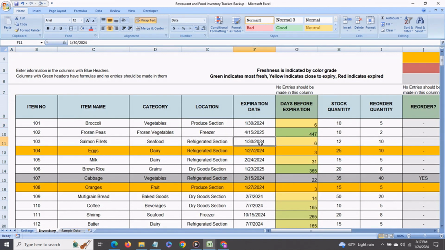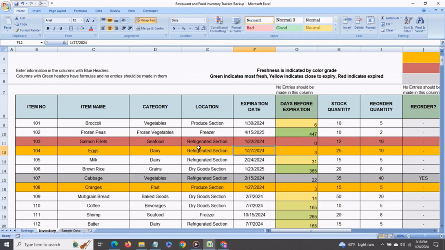Now let's say that the expiration date for a product, say the salmon fillets, is going to be Jan 27th. And remember, today is 24th. So as soon as I enter Jan 27th, that whole row gets highlighted in orange, because anything that will expire within 1 to 3 days will get highlighted in orange. Now say this is already expired. So let's enter a date past today, like Jan 22, and you'll see that the whole row gets highlighted in red, because anything that's already expired will get highlighted in red.